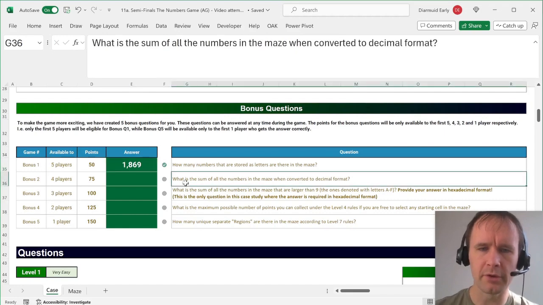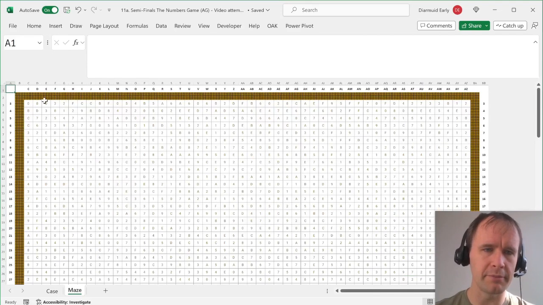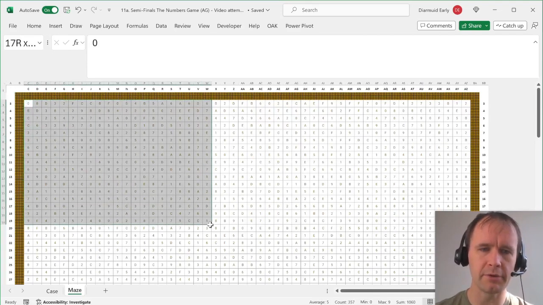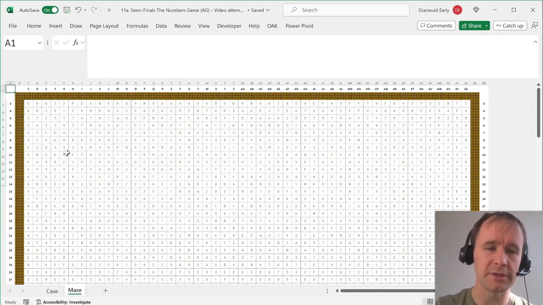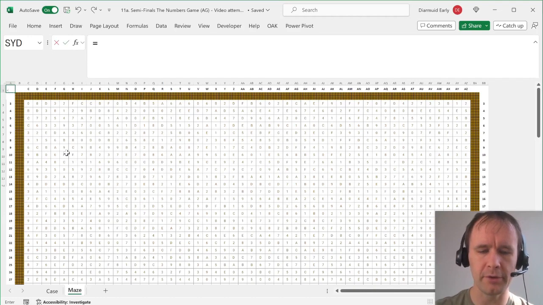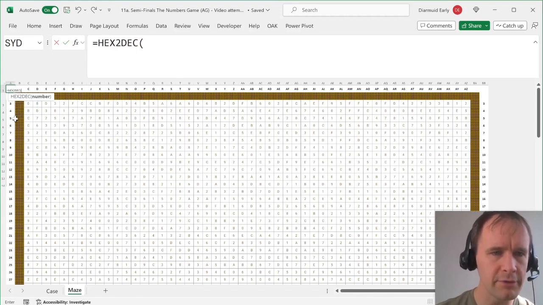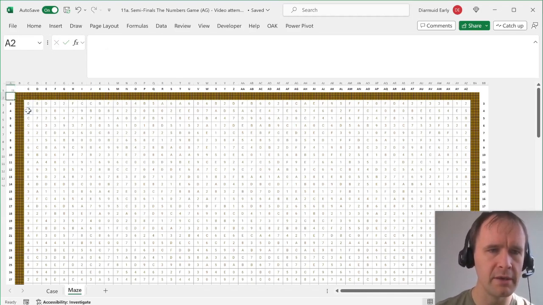What is the sum of all the numbers in the maze when converted to decimal format? So this goes to kind of a big piece of this question, which is how do you convert these numbers from hexadecimal to decimal, because that's what we're going to need to do for most of these questions. So there's a few different ways you can do it. If you happen to know it, there is a HEX2DEC function in Excel. There's also, you can convert between hexadecimal, binary, octal, and decimal with native functions in Excel. So you can use, for example, HEX2DEC of B will give you 11.